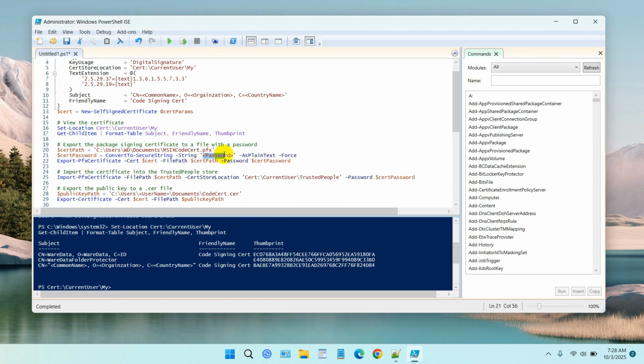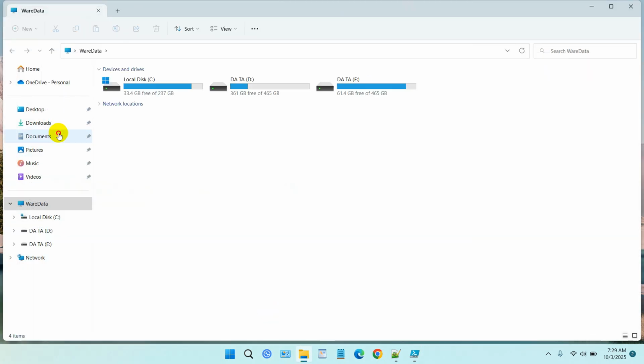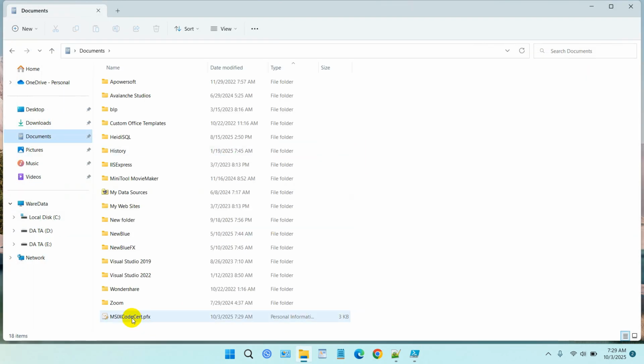So we can change the password first. This password is very important, so don't forget it, because if we want to install the certificate, we need to input this password. In our case, just add 123, for example. Then we can block the export the package line again. Click Run Selection. Now you can see in the documents, our msix code cert.pfx is successfully created.